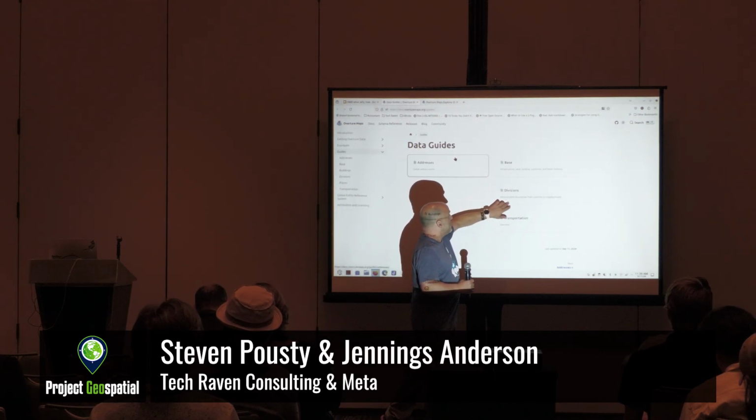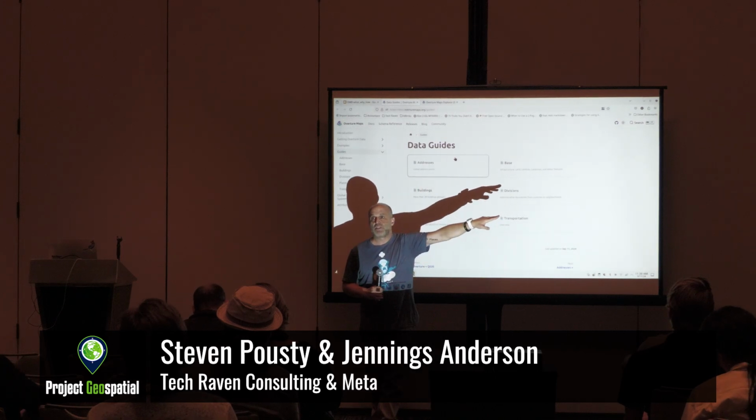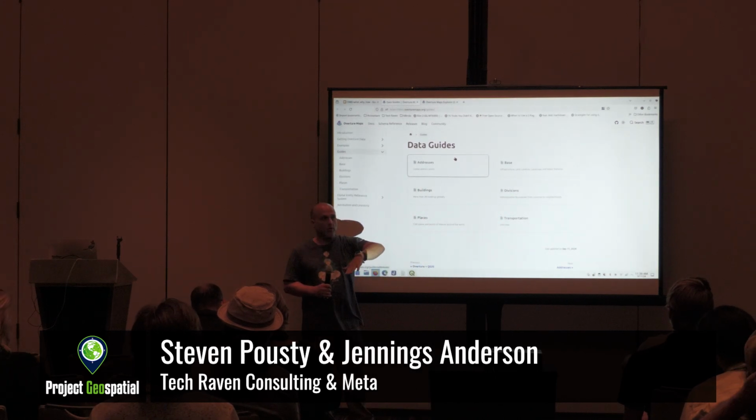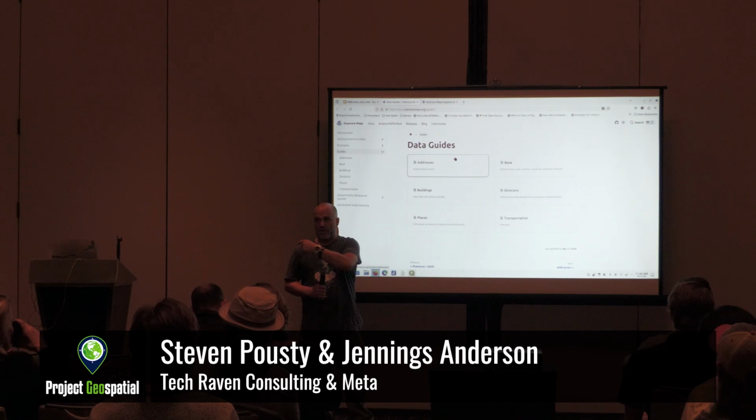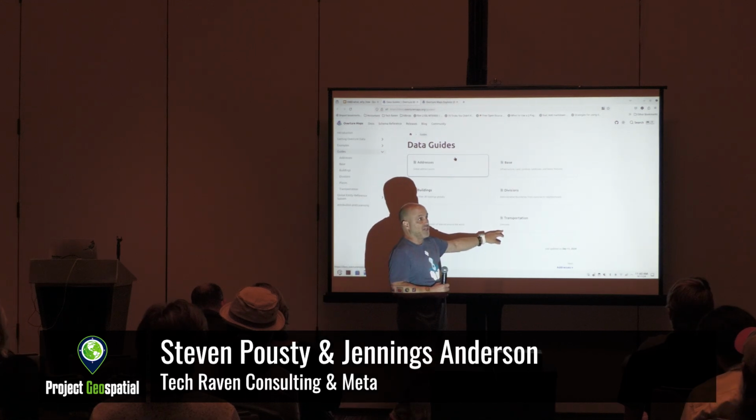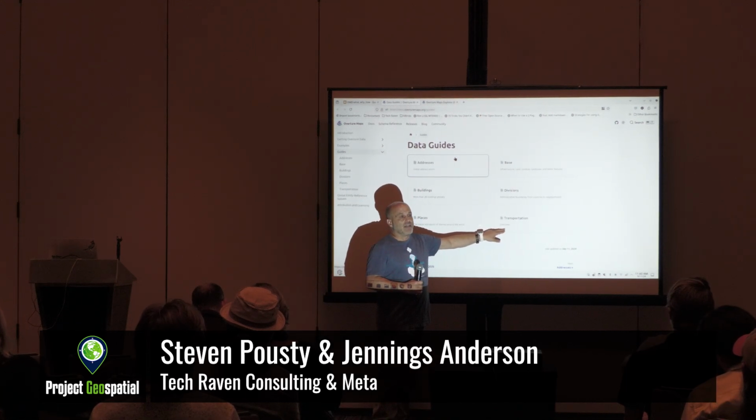And human-built structures. Divisions, this is all administrative boundaries as much as they can get their hands on, hierarchically ordered where they can hierarchically order them, and you'll see how that comes up in the data later. And then transportation. And this is real.